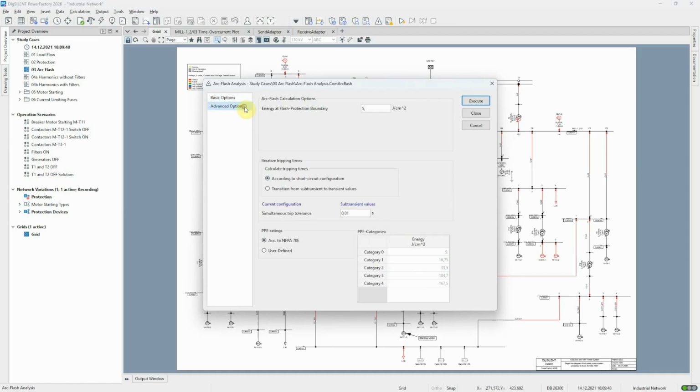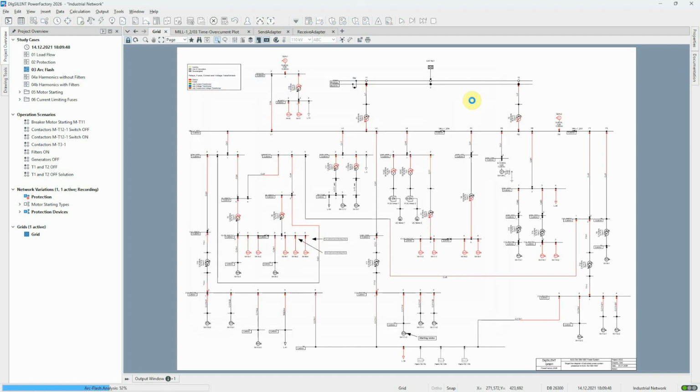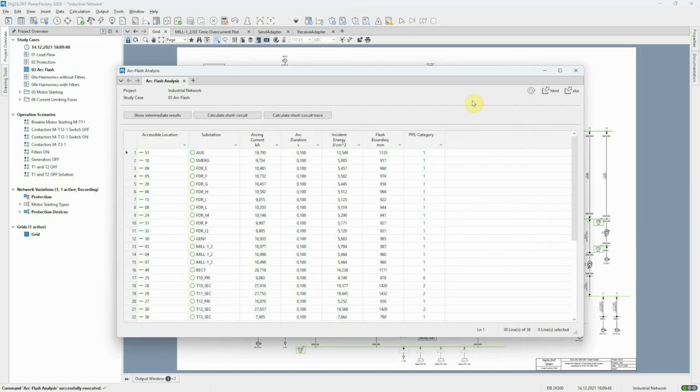On the Advanced Options page, we can see the input parameters such as the PPE categories according to the calculated incident energy levels. Back on the Basic Options page, there's an option to specify the arc duration using fixed times or according to the relay tripping times. To start with, we'll use a fixed time of 0.1 seconds. The command is executed and the report generated.